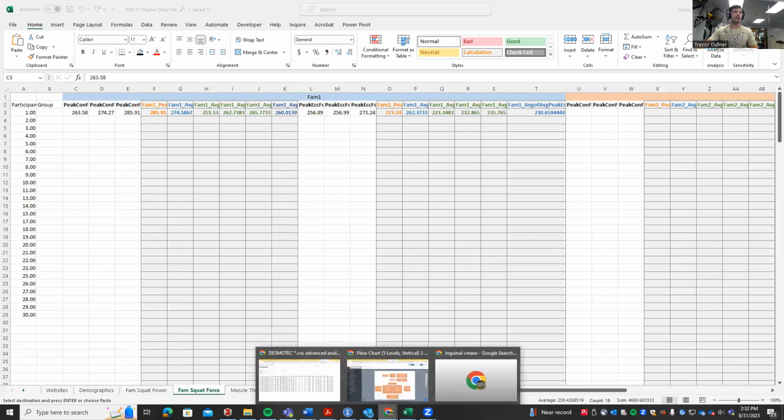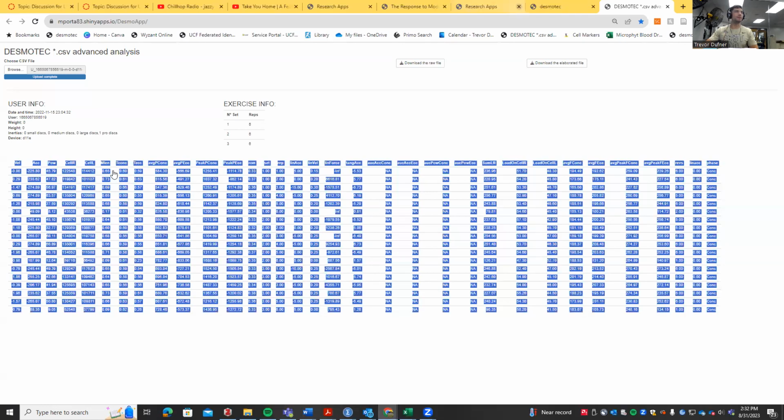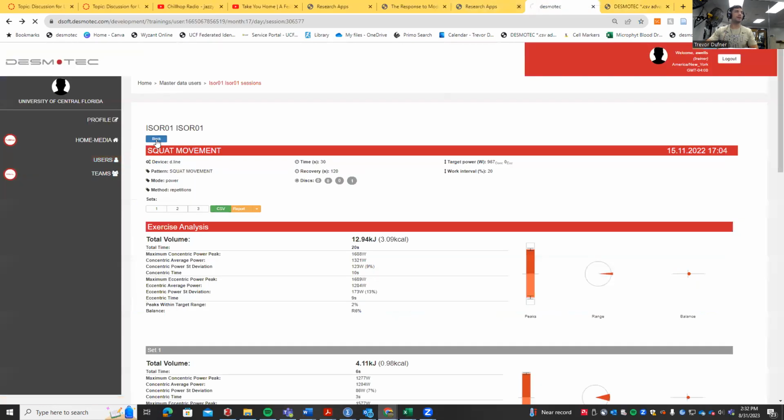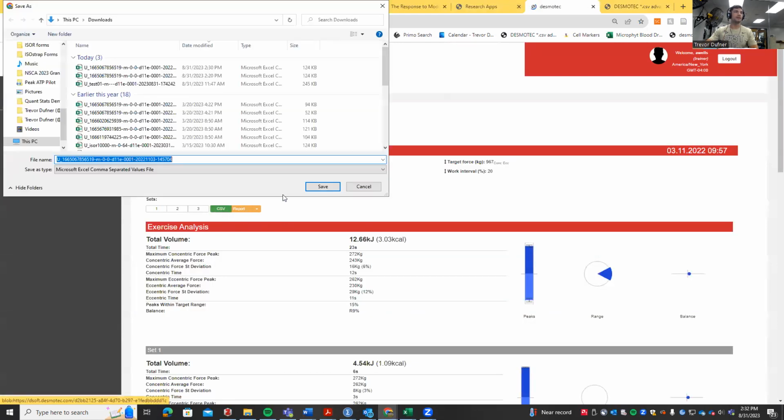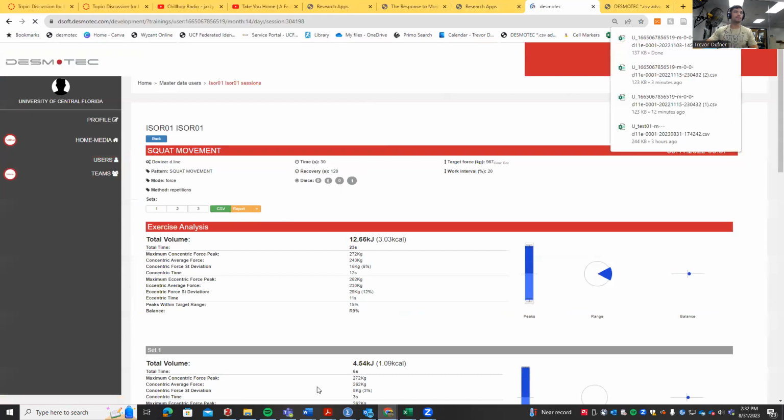Now, let's say we need to do another one. Let's say that was familiarization 1, and we need to do familiarization 2. We go back to the website. We can click back within our user. We can say, okay, I think this is the familiarization 2 time point. View graphic, CSV, download the CSV.